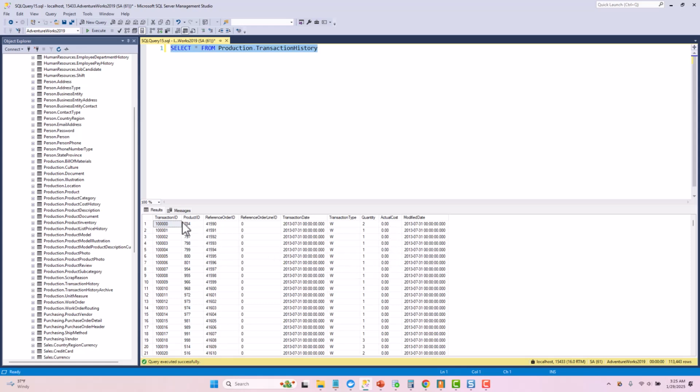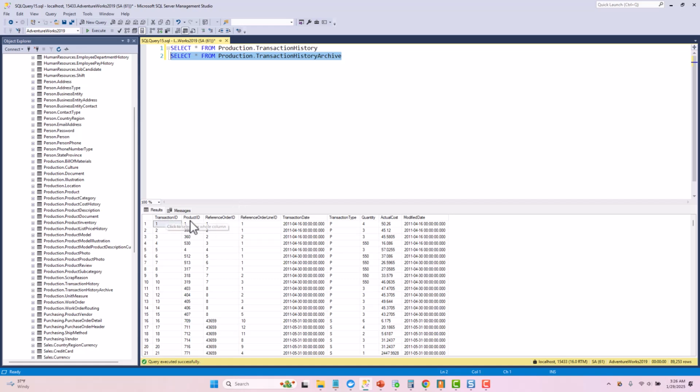Now, we're probably going to use the transaction ID, the product ID, the reference order ID, the reference order line ID, and then the transaction date. If we change our query here and copy and paste it, because we'll be using it again, we're just doing a short form right now. This is going to be from our transaction history archive, so I'm going to add the archive to the end of this. When I execute this, I can still see that I have my transaction ID, product ID, reference order ID, reference order line ID, and then the transaction date. So we have some of these same fields across. We could bring in the transaction type and the quantity, etc., but we're just going to limit a few of the fields.